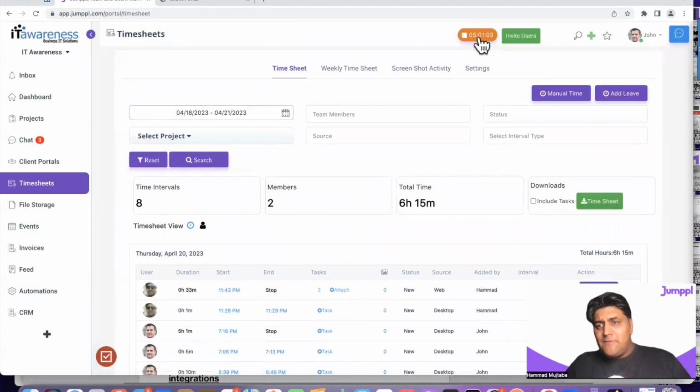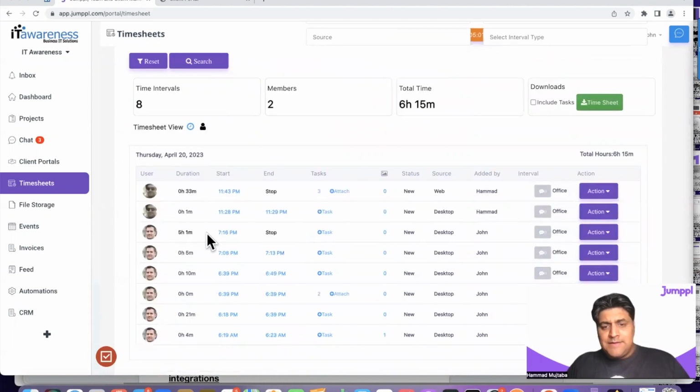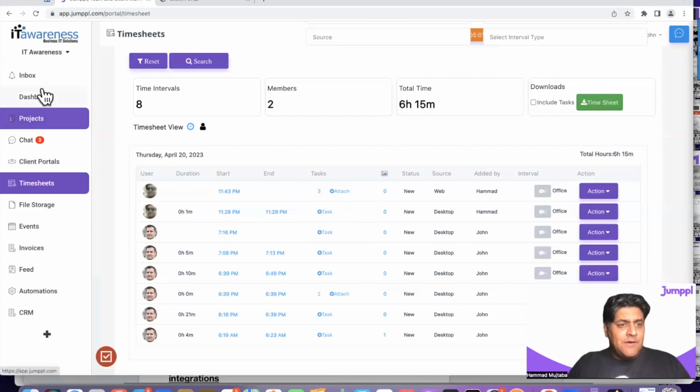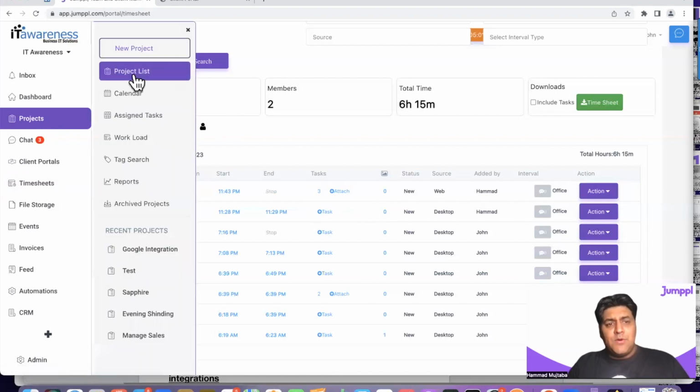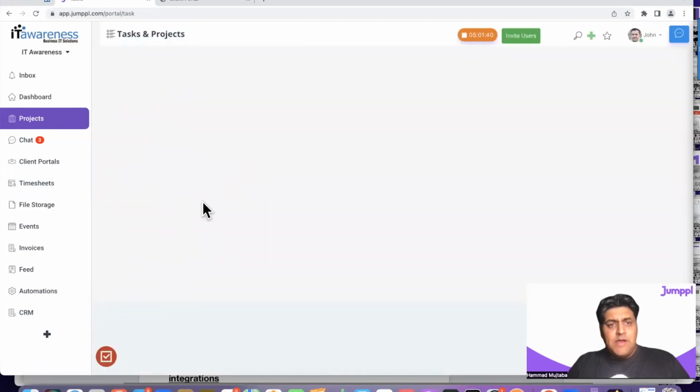So, for example, John has been working for 5 hours, and this is the time period that's happening right now. Now, which task did he work on in these 5 hours? What you can do, and I haven't seen this workflow in any other tools, is go to, for example, the project list. You can go to any task and attach the times to it.